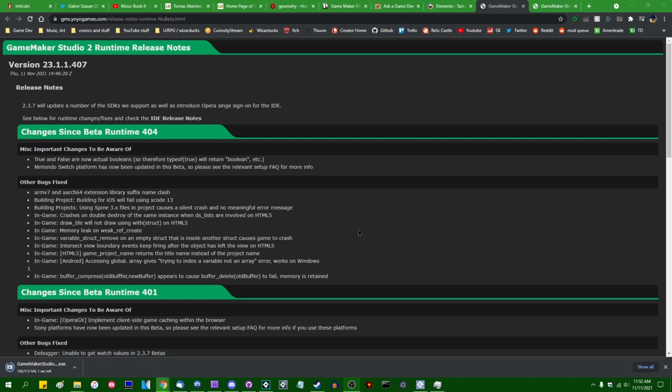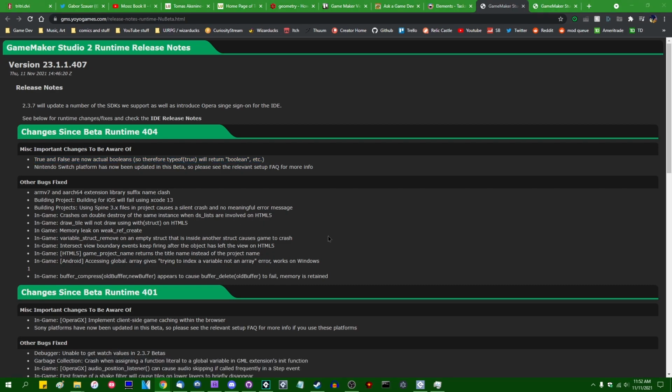Well, guys, the day is finally here. True and false are now actual Booleans. Type of true will return Boolean and not a number. Can't believe I'm so excited for this.